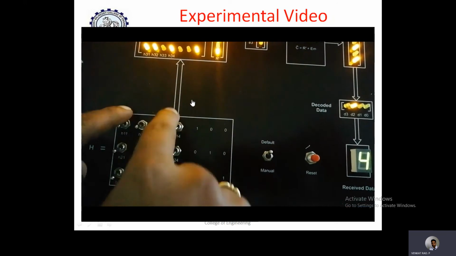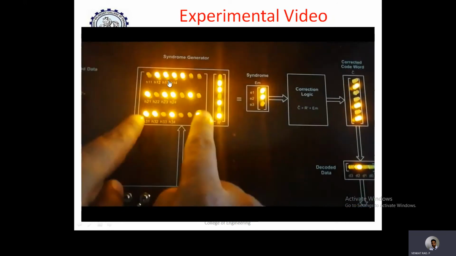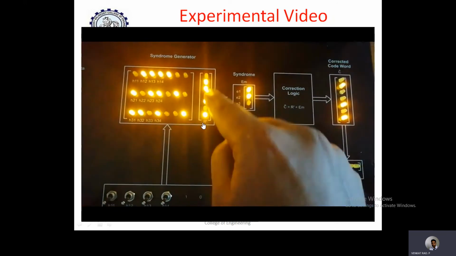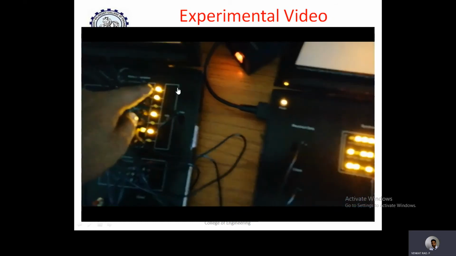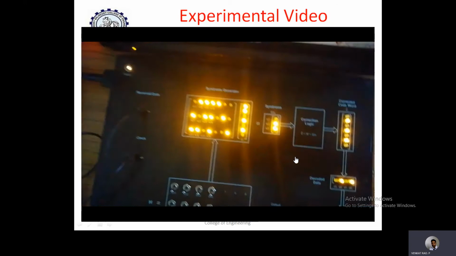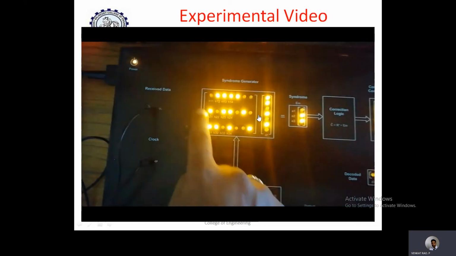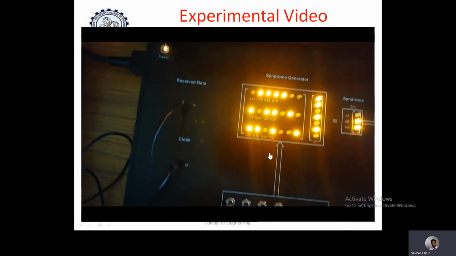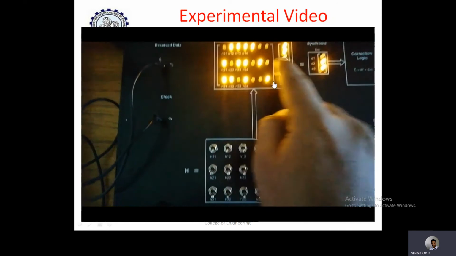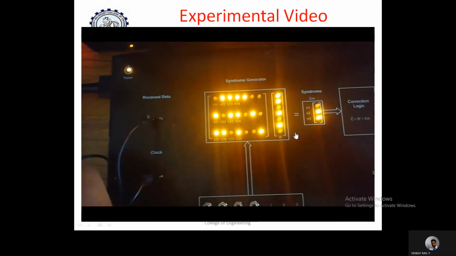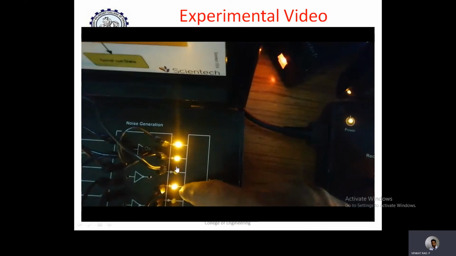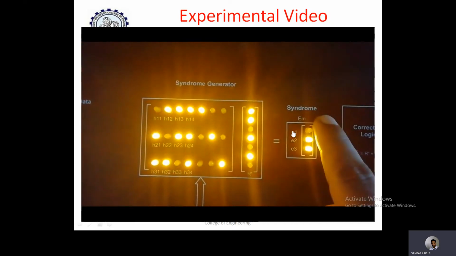By default, the H matrix is selected here, and this is the received code vector. The same data is coming here. Now, after this matrix multiplication, you can clearly observe this is the syndrome. So we are verifying whether it is the same or not. The syndrome is calculated by this matrix multiplication.